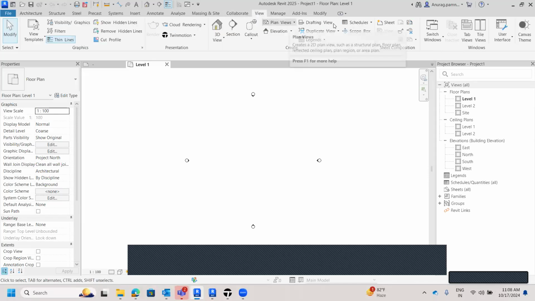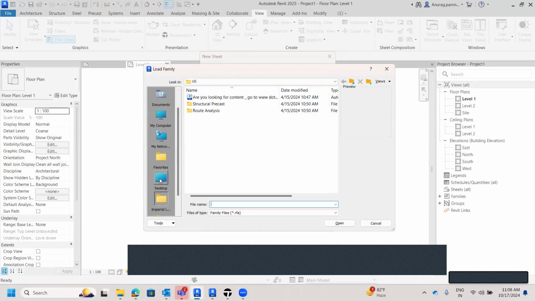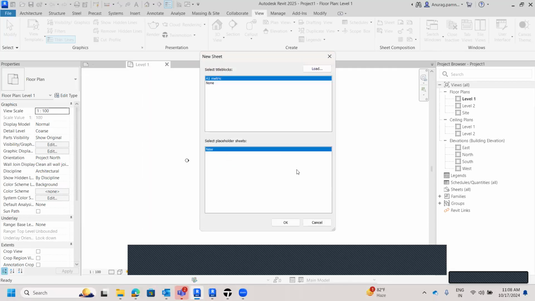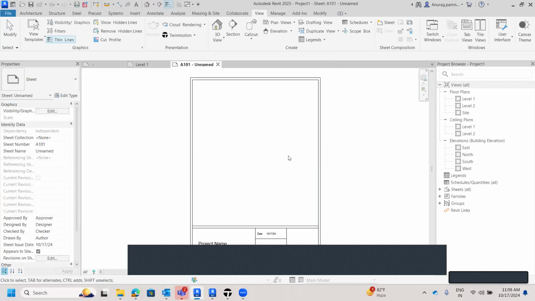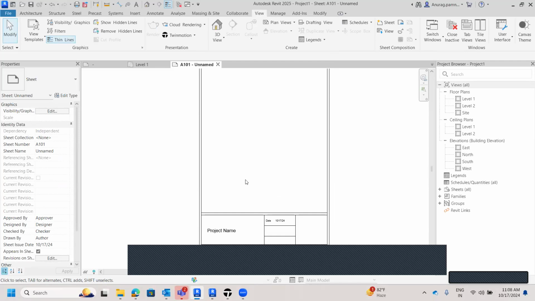view sheets from the desktop, A3 portrait, open. So this is how my sheet is there, right?